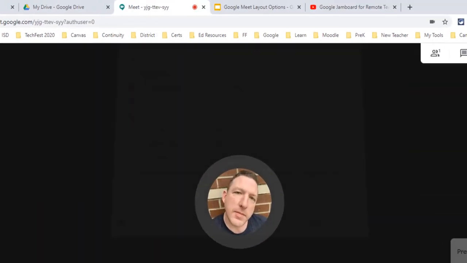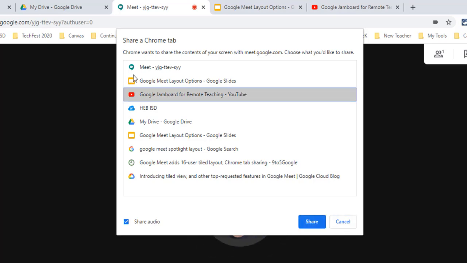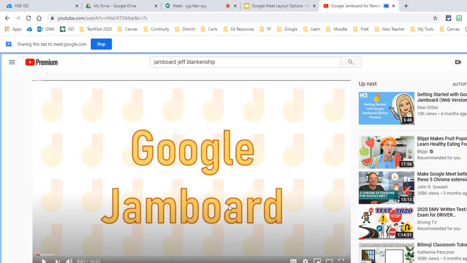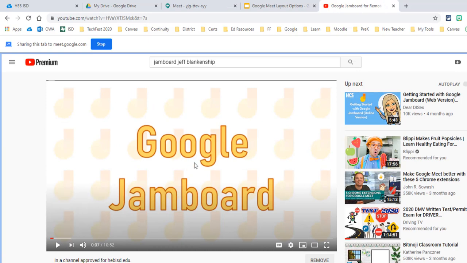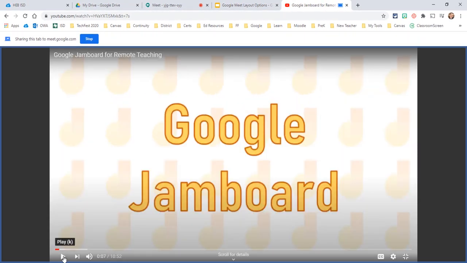Alright, if I make this selection, you'll see that it lists all of the tabs that are currently open in my browser, and I'm going to go ahead and choose this option that I have open for Google Jamboard, which is a YouTube video. Okay. When you do that, you'll see that I'm taken directly into the YouTube environment, and it tells me that this tab is currently being shared with my class. I then have the ability to play this video so that my class can view it as well.